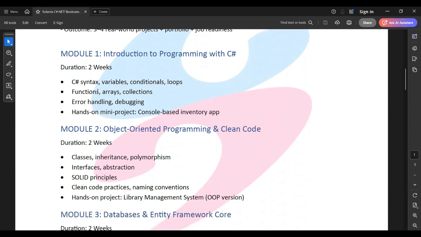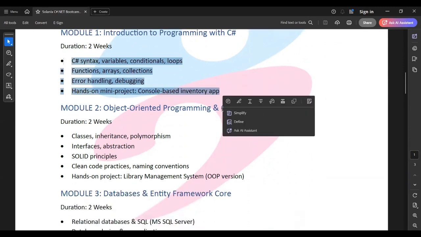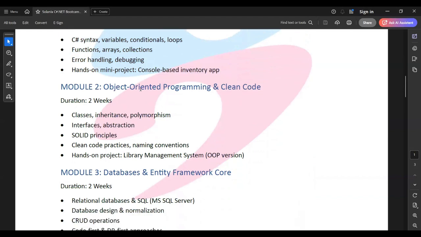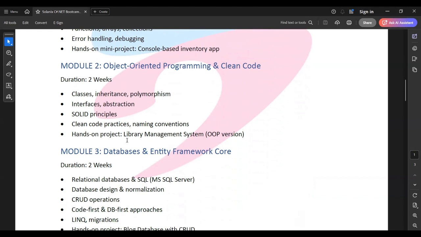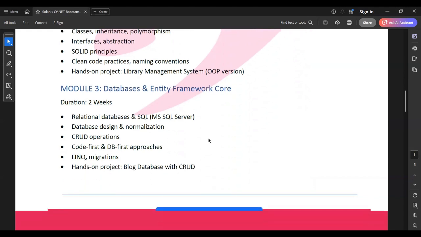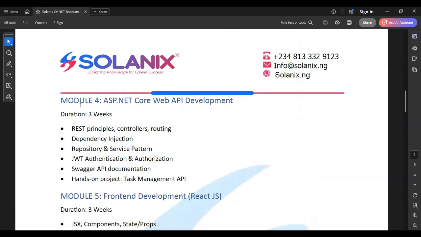You will go through an introduction to C#, some of the things that I started teaching. You go through them in 2 weeks. You will get a full background and knowledge about this. In the next 2 weeks, you go to object-oriented programming and how to write clean code, or what we call using the clean architecture. So you will learn classes, inheritance, polymorphism, SOLID principles, clean code practice, and you will build a hands-on project.